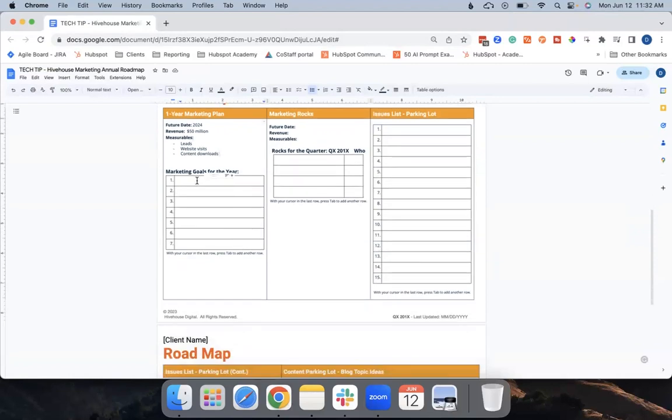Next, you want to establish your marketing goals for the year. So this section is probably going to be done during your annual planning meeting, either at the end of the year or the very beginning of the year. I'm just going to put a few examples. They're not going to be really fleshed out marketing goals, but just examples.